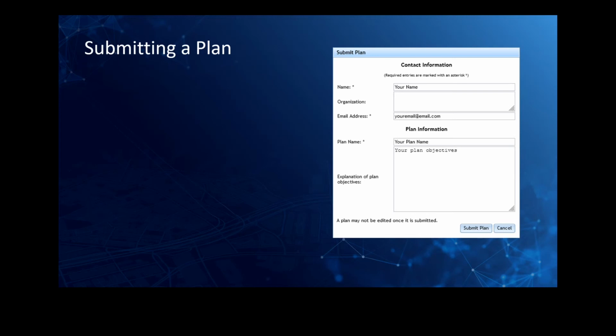So, some things to go over when you submit a plan. Firstly, once you've done so, you cannot undo it. A plan that's been submitted cannot be unsubmitted. It is now part of council's collection of plans for them to review.